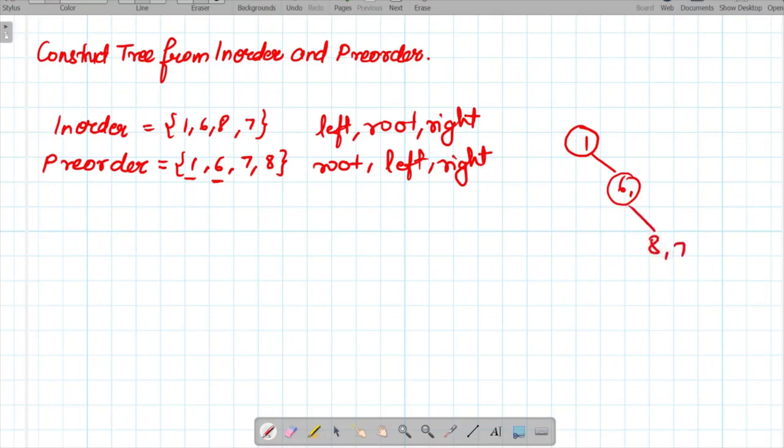Now, what will be the next root? We will look into the pre-order traversal again. We can see that 7 is the next root, so we will make 7 the root. Now we have to check whether the 8 lies on the left side or on the right side. For that we will check in the in order traversal of the tree. 7 exists and the 8 exists right towards the left of it. So 8 will come here. In this way our entire tree will look like this.